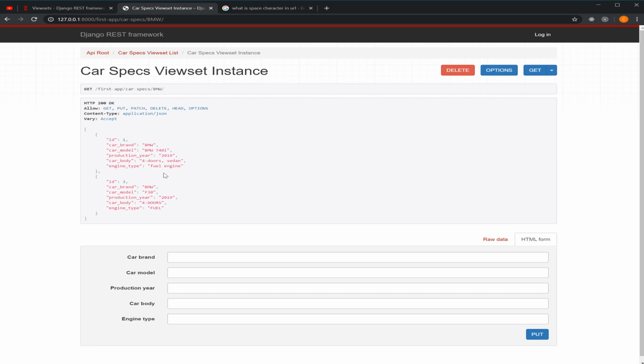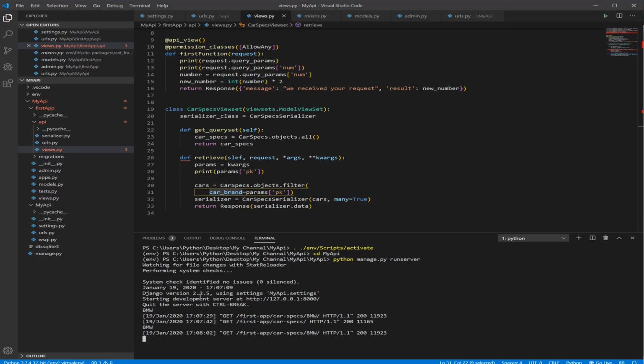Okay, what if I need to go forward and filter using the brand and the model? Okay, I don't want to get all the BMW cars. I want to get the BMW cars, plus from the BMW cars I want to get the 740i model. So how can we do that? Okay, let's head back to views.py.